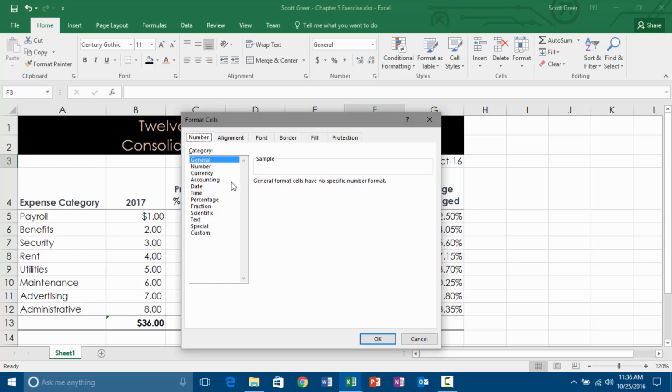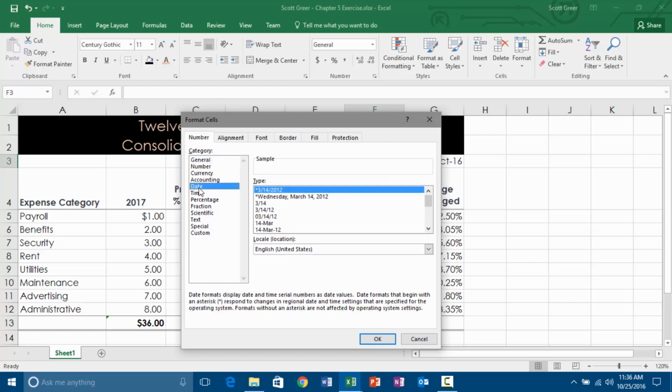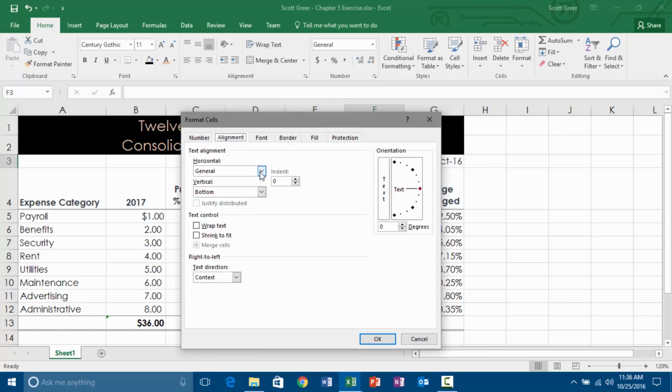Now, under the Format, we're going to go down to Date. And on the date, I'm on page 261 right now. I'm going to grab this one, 14 March 12. And then I'm going to go to Alignment. And I want it to be, instead of horizontal, I want it to be centered. So I can just change my alignment to centered. So I went first to Alignment and then to horizontal to centered. And then I'm going to click OK.